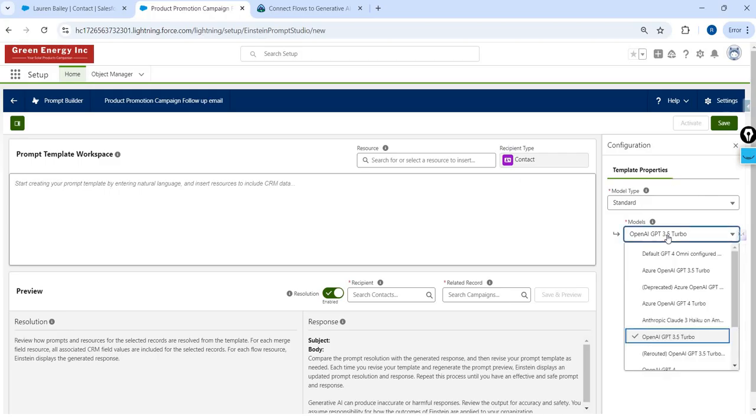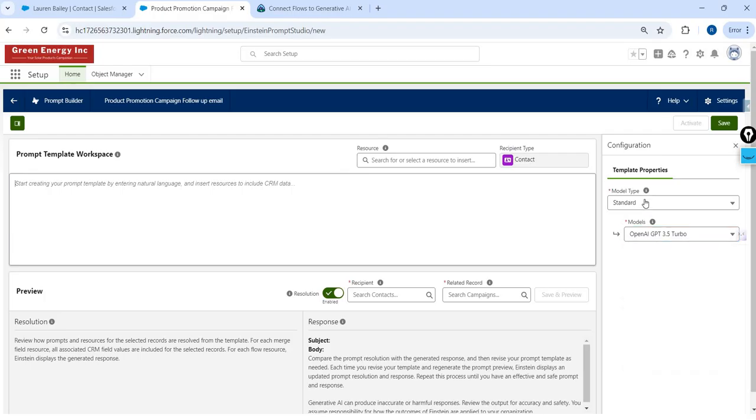As I said earlier, Salesforce has tie-ups with multiple players in the market. So you can see Microsoft, Anthropic, OpenAI, and we can play around with any of the models, and then see the response before we finalize and activate the prompt. It is also possible for us to come up with our own custom LLM, but in this case standard LLMs are more than enough for us.